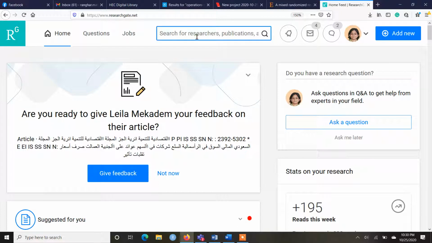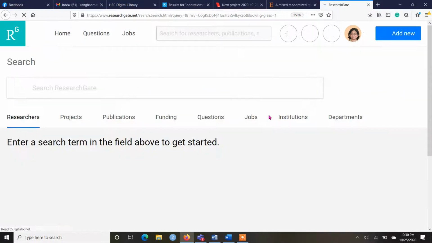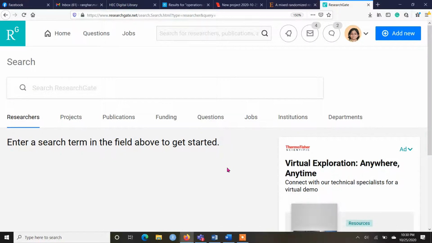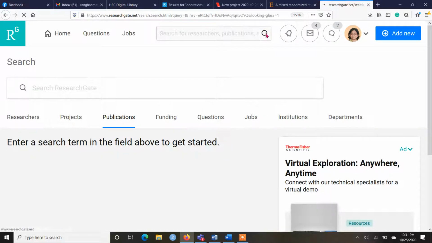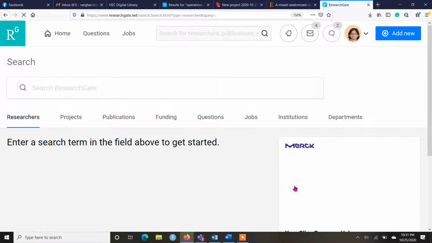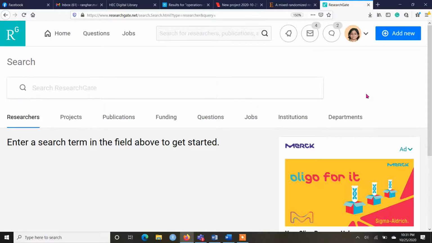I do have the search bar, so I'll enter the same paper phrase here and press enter, and I can see whether this paper is available on ResearchGate or not. I have to wait a bit until the results are shown here. I have to click on publications, and then press search again. There'll be a little delay, depending on whether this paper is available on ResearchGate. If the paper is available, then it will show here.